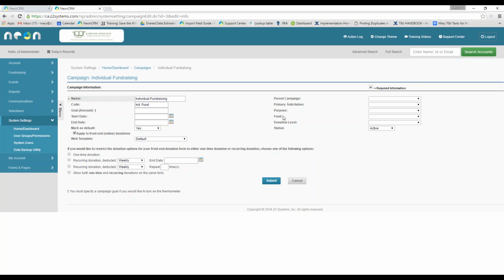Fund and purpose, that's the second and third way that you categorize donations. So just to touch on them here, a fund, we generally recommend that you have a fund mimic your accounting codes or your essentially different forms of income. So a fund might be unrestricted, restricted, capital. So that's what fund tends to be used for.